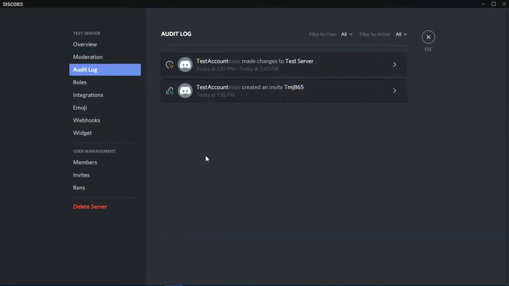And there is the audit log. So if you want to add me as a friend, it's test account #2061. But that's besides the point.